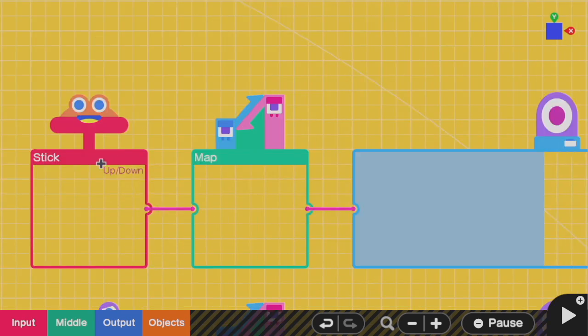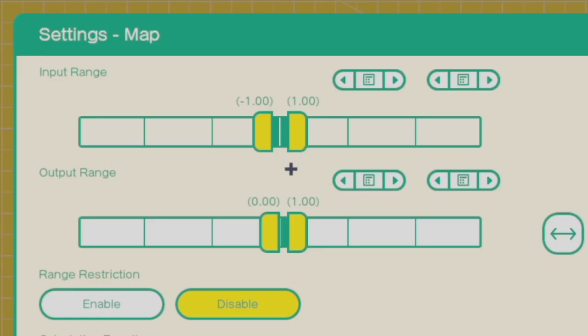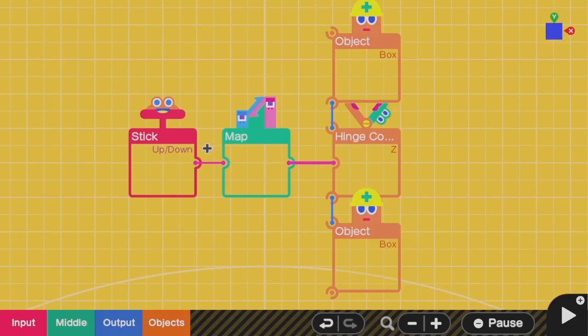Stick nodon goes negative 1 to positive 1, marker nodon goes 0 to 1, so I make my map go negative 1 to 1 for the stick and 0 to 1 for the marker. This is especially useful when you're working with angles, so negative 1 to 1 maps to negative 180 to positive 180, and now I can control this box on this hinge through a full 360 degrees.